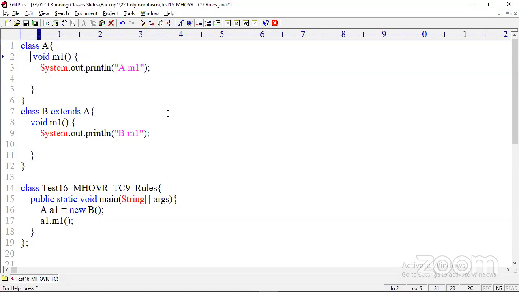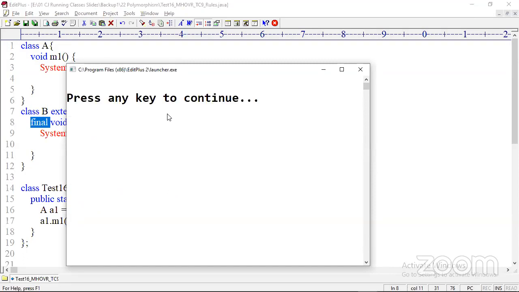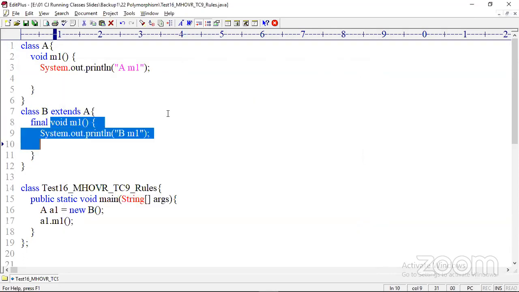Next, in a subclass, now I am adding final. Tell me now, this method is not a final method, and now I am adding final to that method. Allowed or not allowed? Allowed. No problem, it compiles successfully. I overrode the superclass method logic, and I don't want further subclasses to override it.